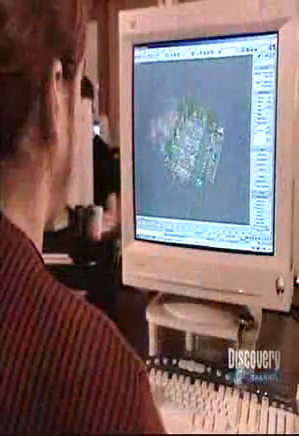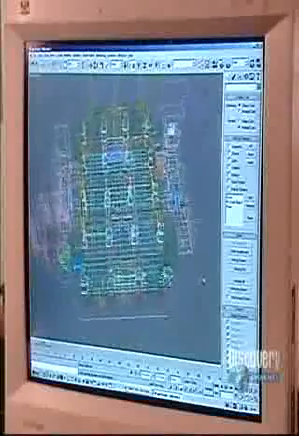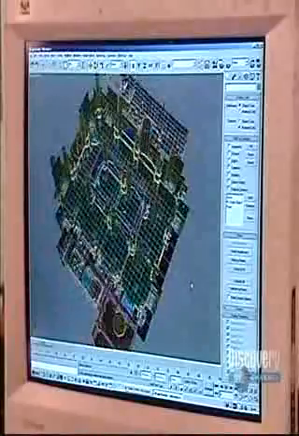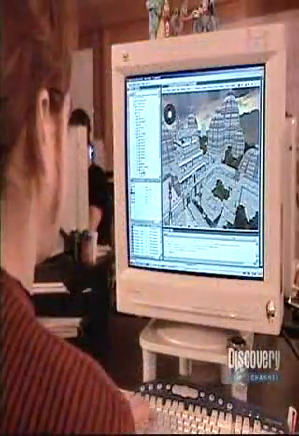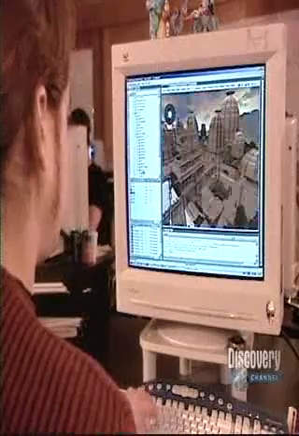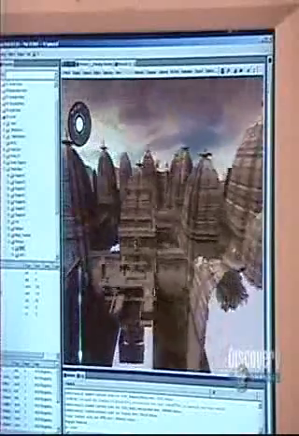Other animators work on the backgrounds, the game's playing field. Once they have a rough version laid out, they refine it by adding details, colors, and textures. To give it depth and dimension, they use virtual lighting to create shading and shadows.